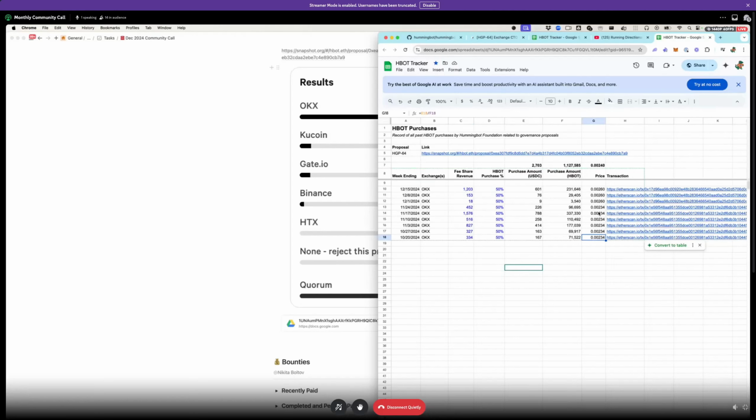So you can see the average price, the link to the transaction, as well as how much USDC and HBOT was spent. We're pretty excited about this because obviously we want HBOT to be really held by the community. So we give it out to developers for maintaining the code base, fixing bugs, and so forth. However, we also want to make sure that the monetary value of HBOT is at the very least stable.